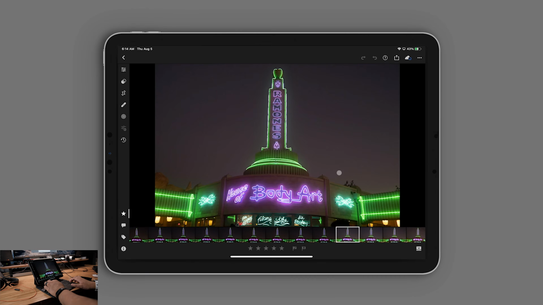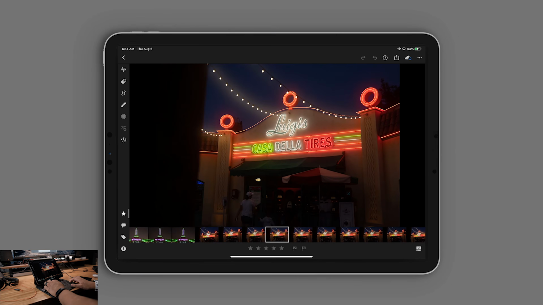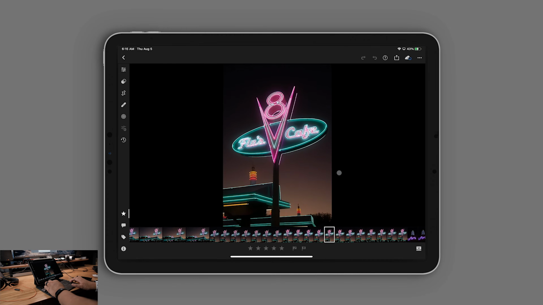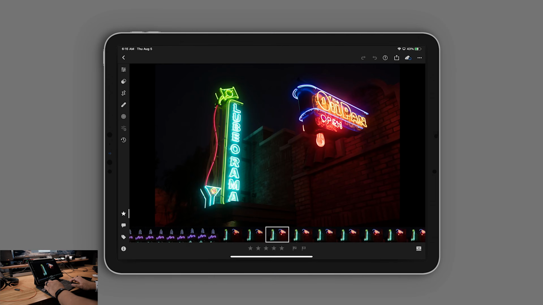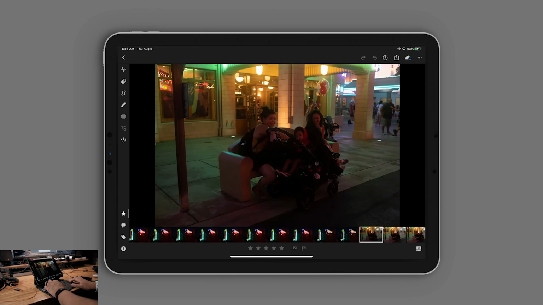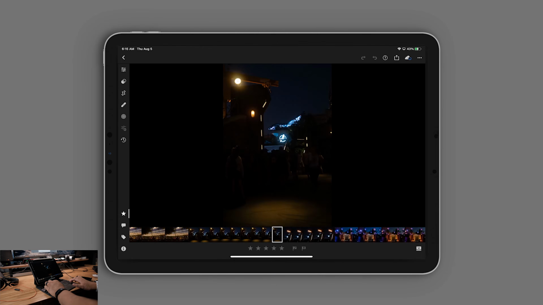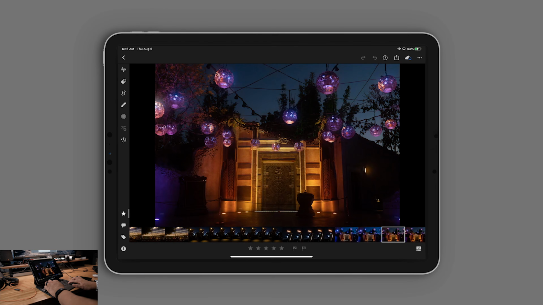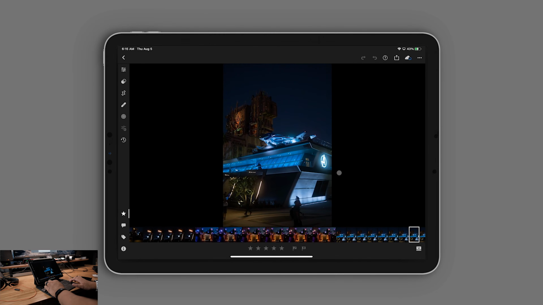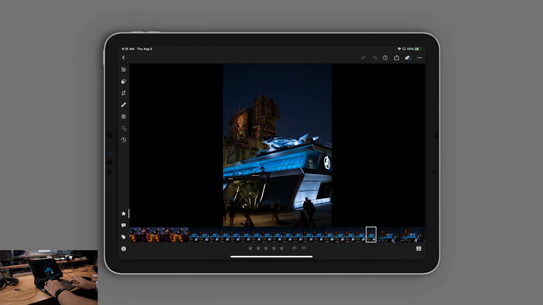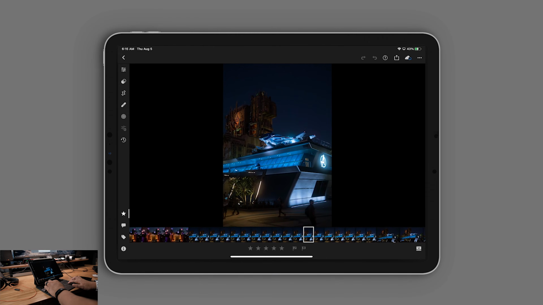What I'm really looking for is just composition, framing, and I'm just going through quickly, finding photos that I like, swiping up whenever I see something that's worth editing. As you can see, scrolling on the iPad is very, very quick. So I like that. I would say it's faster than on Lightroom Classic as far as just blanket scrolling goes.